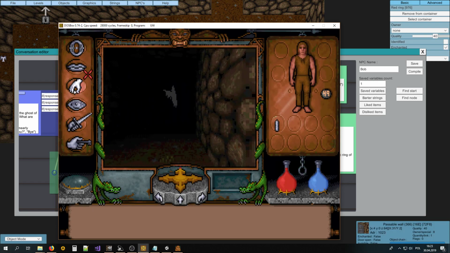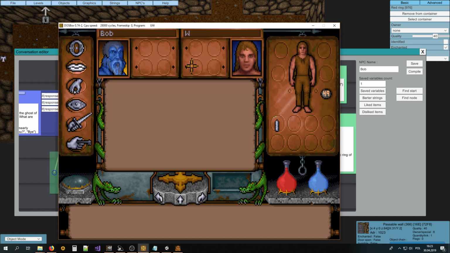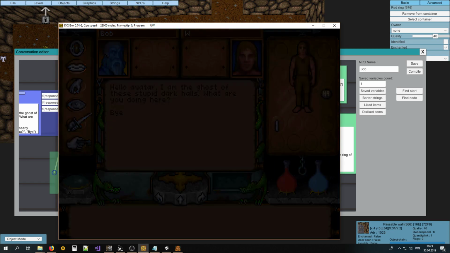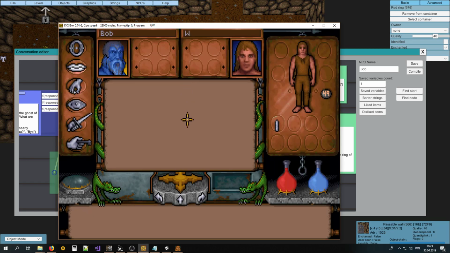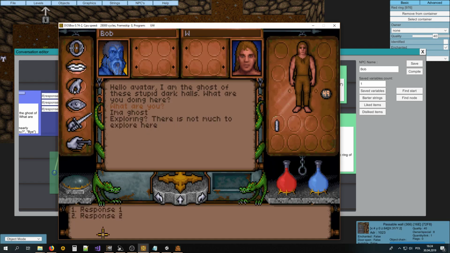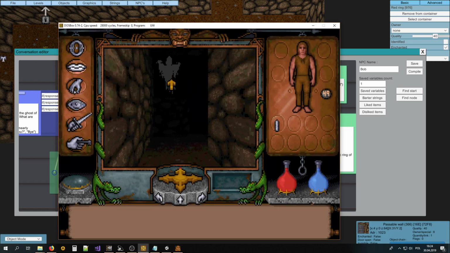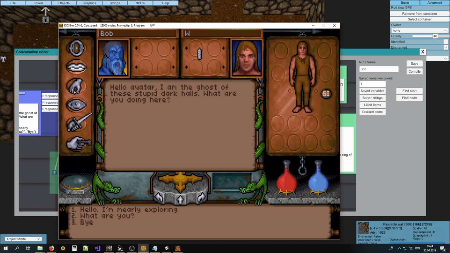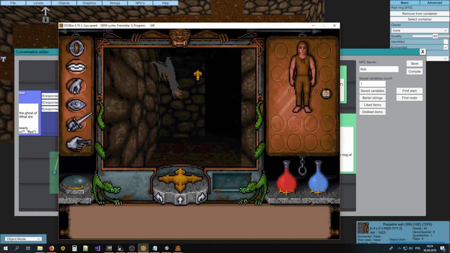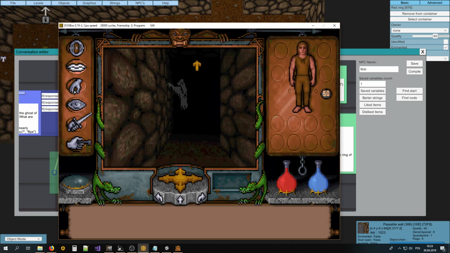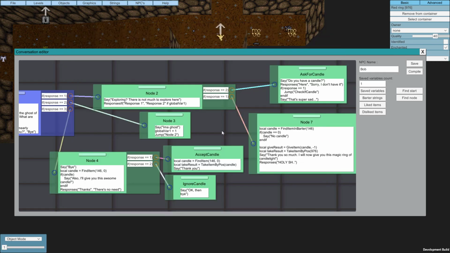That's the candle. That's the ghost. So when I say bye, it's just bye. What are you? I'm a ghost. Oh wait, you actually need to do response 1 for the candle. No candle. Okay. I am merely exploring, and this is response 1. Okay. He doesn't say anything, but he takes the candle. Did I amend that?